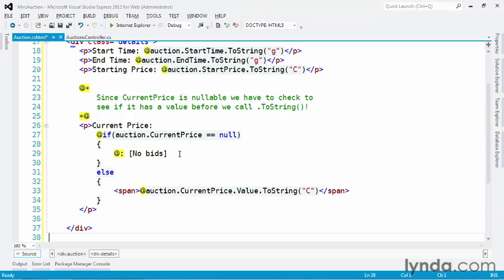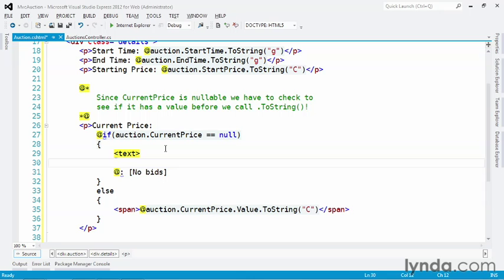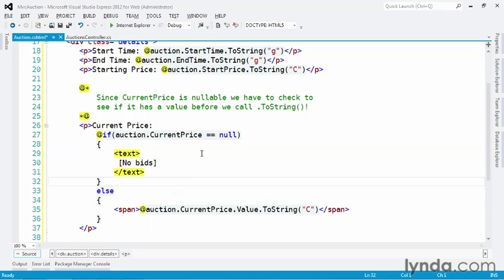Likewise, I could achieve the same outcome by using the Razor text block. Though it looks like a regular HTML tag, it is in fact a Razor keyword that indicates multiple lines of content. In other words, this is the same as this.